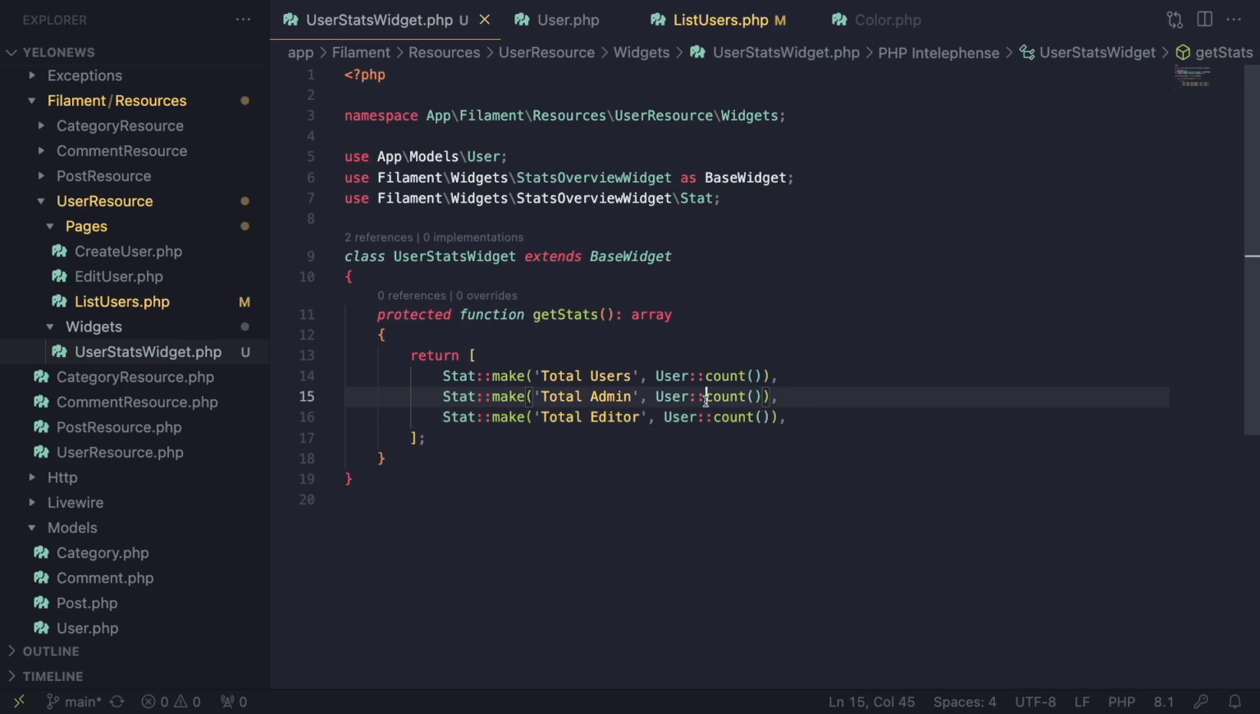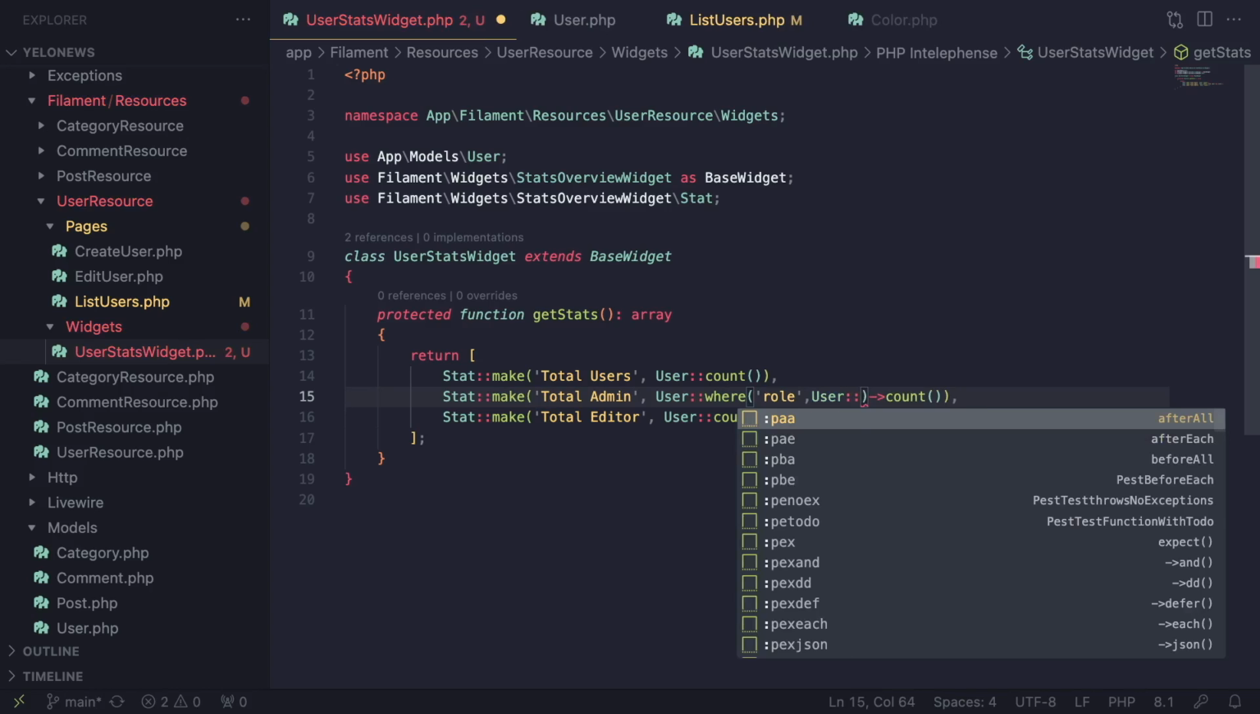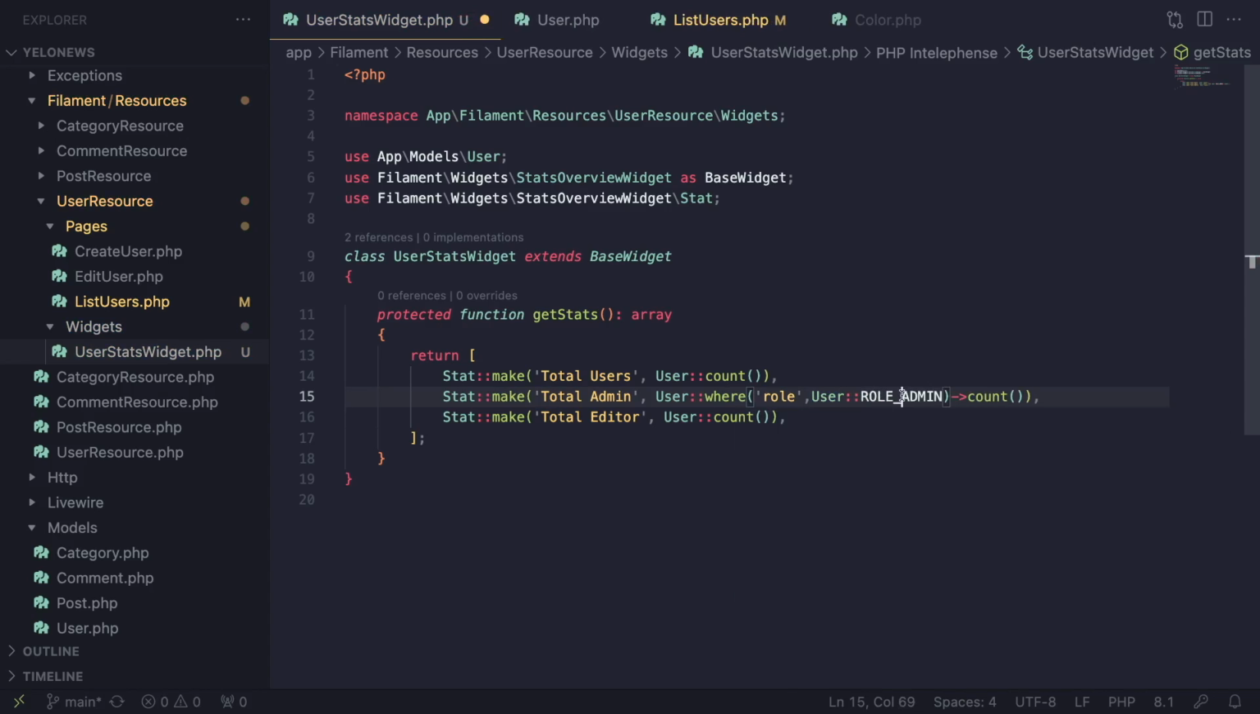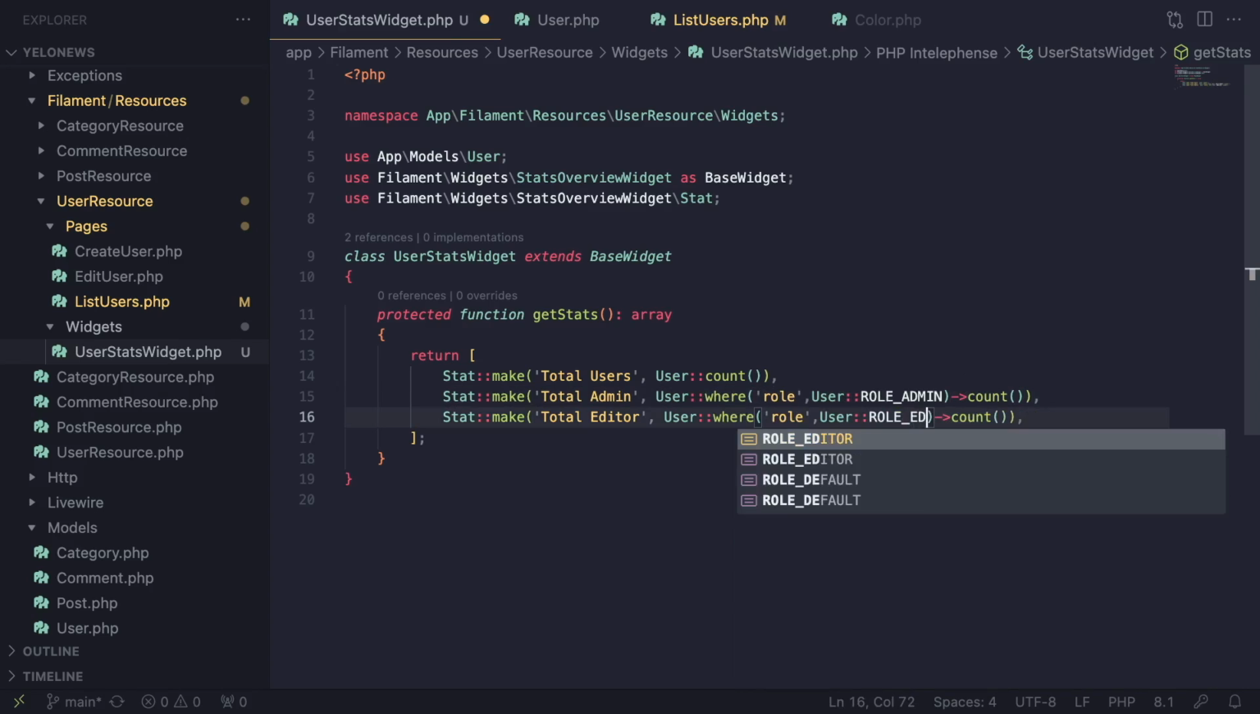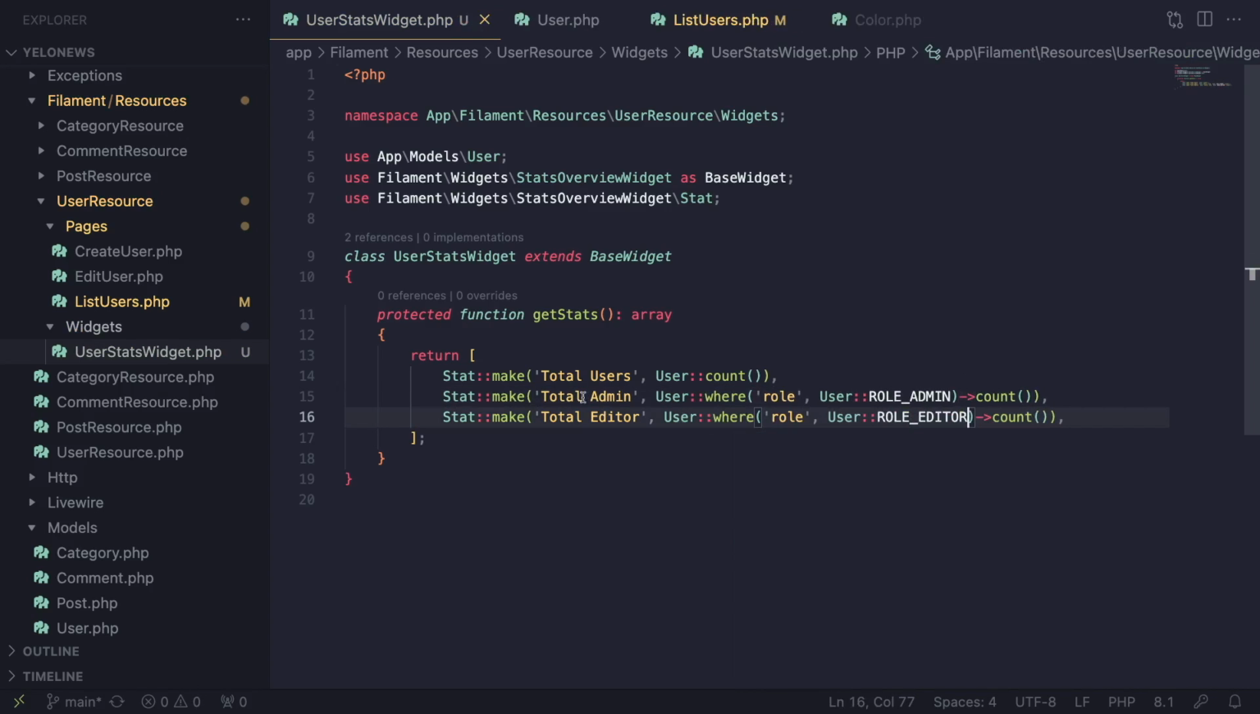So in this case, we can say where role is user role admin. Now we could have also created a scope for this, but I don't think that's necessary for now. So let's just go ahead and do the exact same thing for editor as well. So I'm going to say role editor. And that's it. So total admins, I guess, total editors.